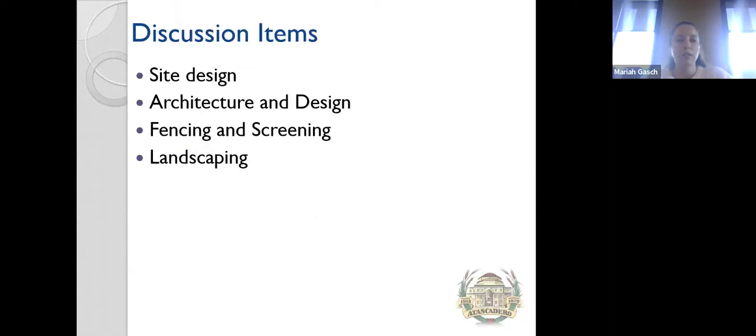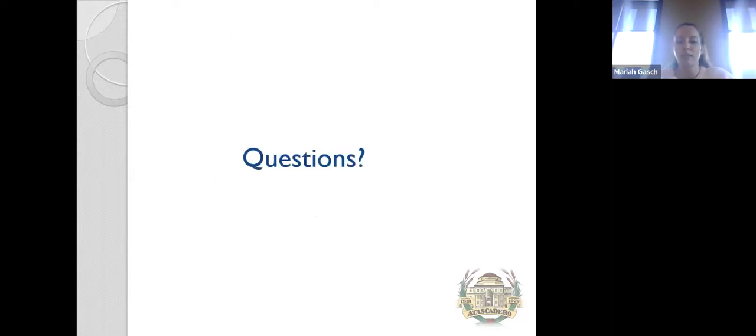So the items for the design review committee to look at and discuss are the site design, the architecture and design of the structures, any fencing and screening requirements, including that screening along Highway 101, and that would include landscaping as well. And staff is available for questions.